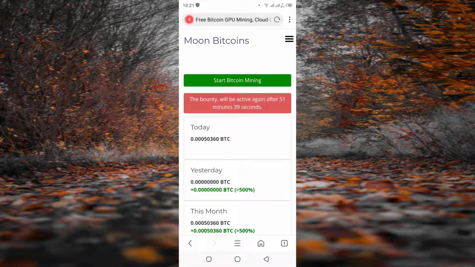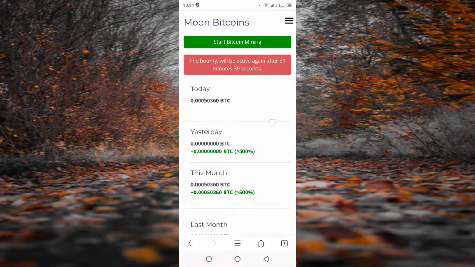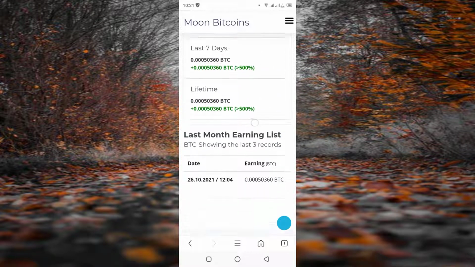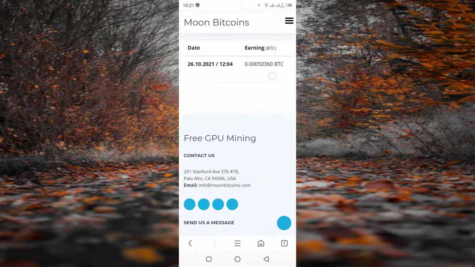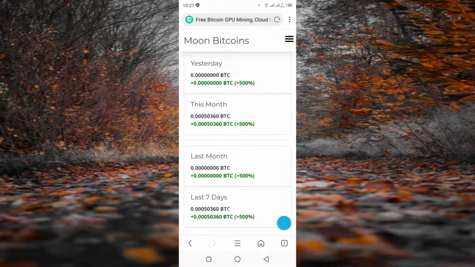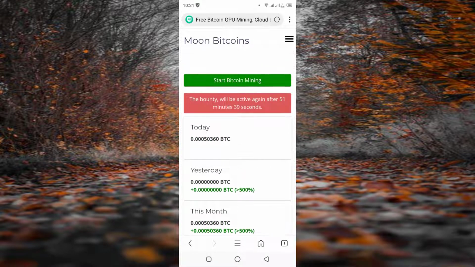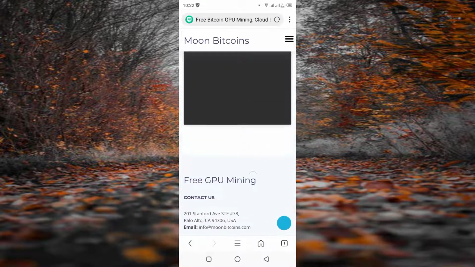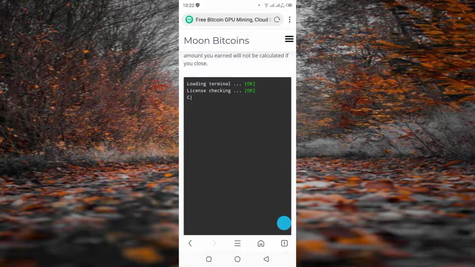You can see my account on your screen. It's like the dashboard to keep track of your activities. Press where it's written Start Bitcoin Mining. On your screen you are seeing that the window should not be closed until it's finished loading, otherwise you won't receive your reward.